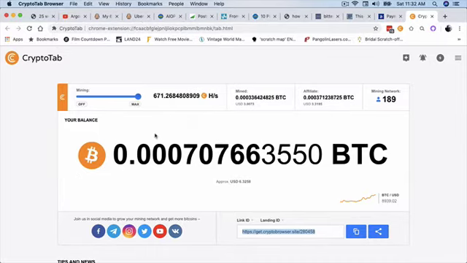In the center section, you'll see how much Bitcoin you've generated, and there's an approximate conversion into dollars. Over here, you will see the current Bitcoin price, which is right now $8,939.